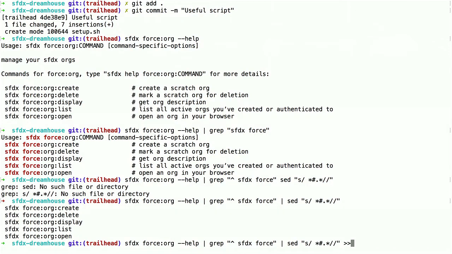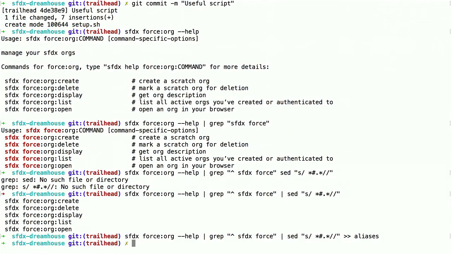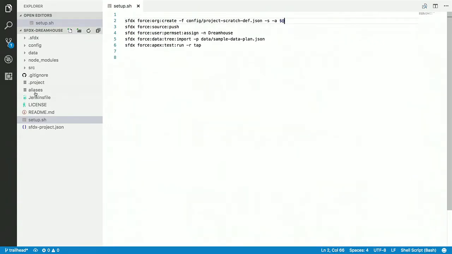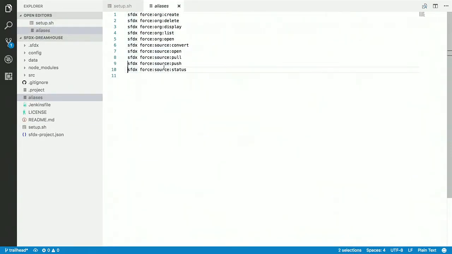And we'll go ahead and put this into an alias file. And then I want to do the same thing with source. OK? So now if we go ahead and open that up in VS Code, I have my aliases. And now I'm at a great starting point to create this. So we'll add the alias part. And we'll say dxoc.